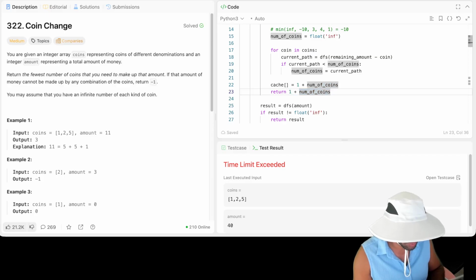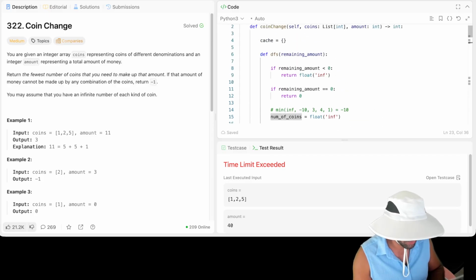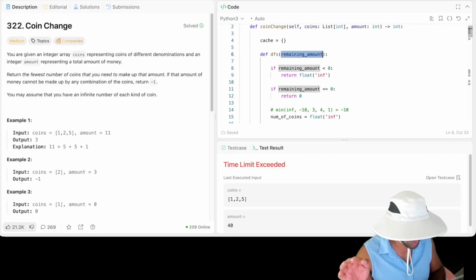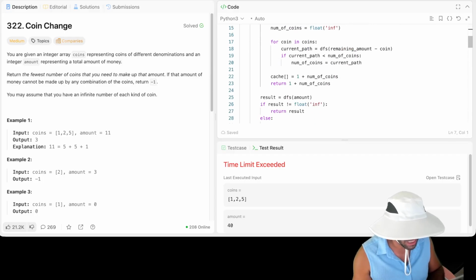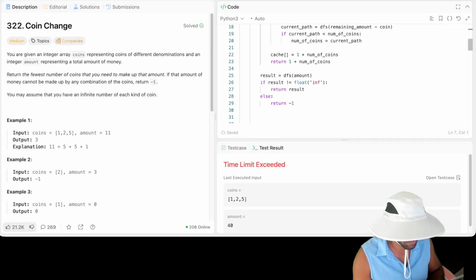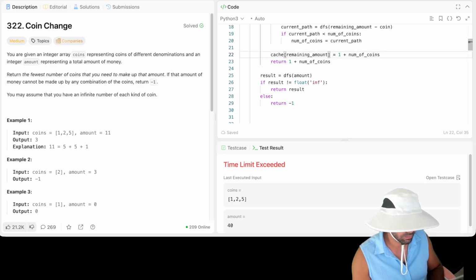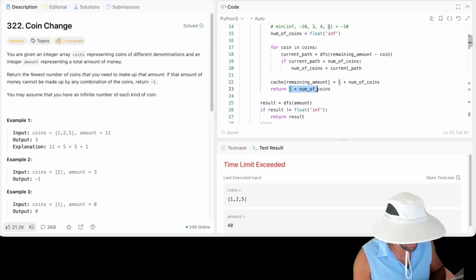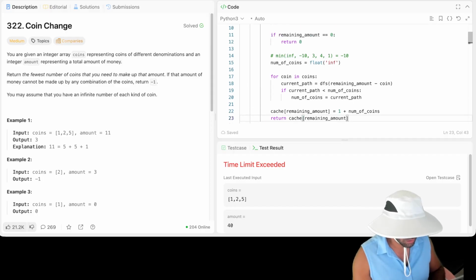Well, it's whatever produced that function, which is the remaining amount. So for every single unique remaining amount, I have an answer for it. And then I can return this, or I can just return whatever is in my cache already. It's the same value anyway. So basically I'm saving the answer that I was about to return to my parent function or parent node.